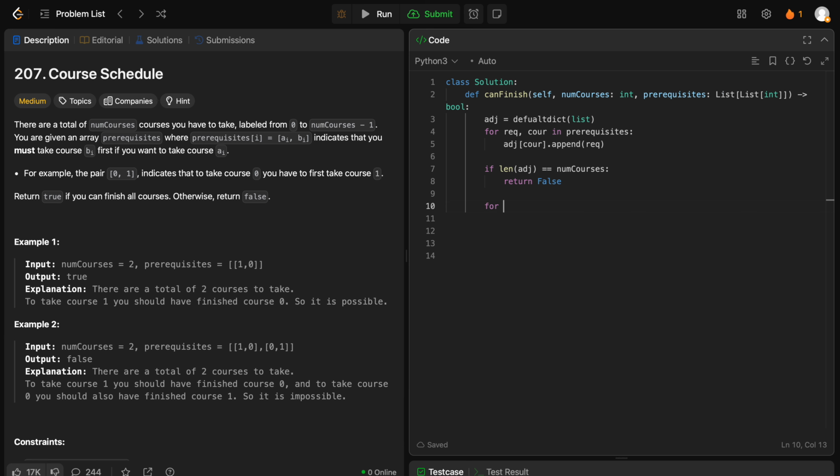So for start in range number of courses, if start not in starters, so Q is equal to deque, for start in range, if start not in adjacency, append to the deque.